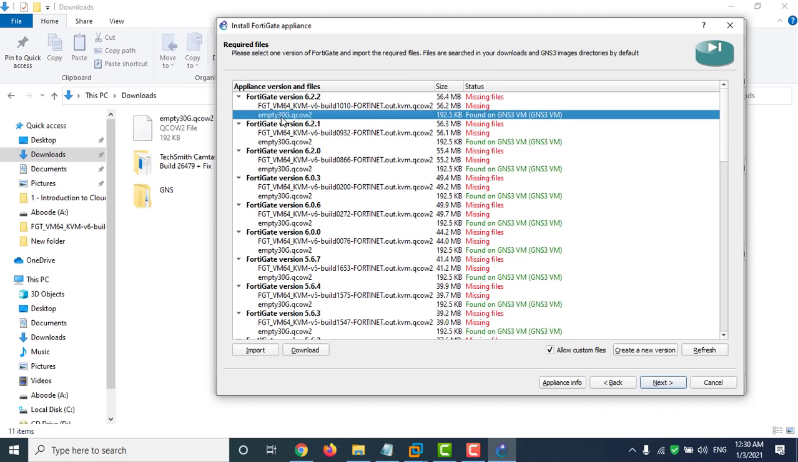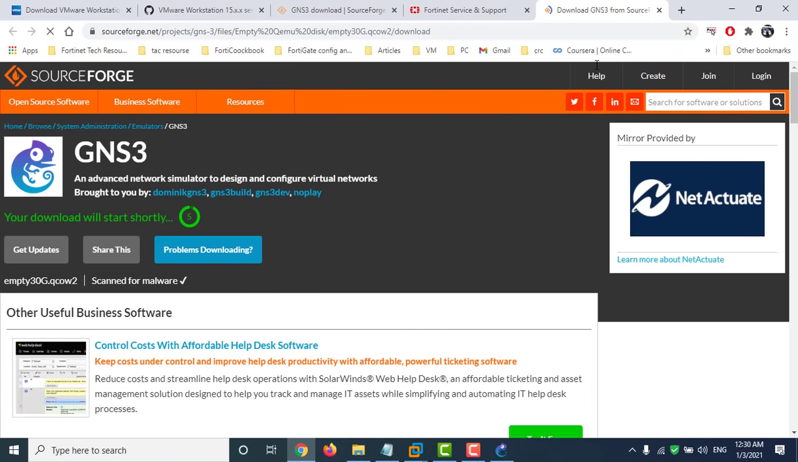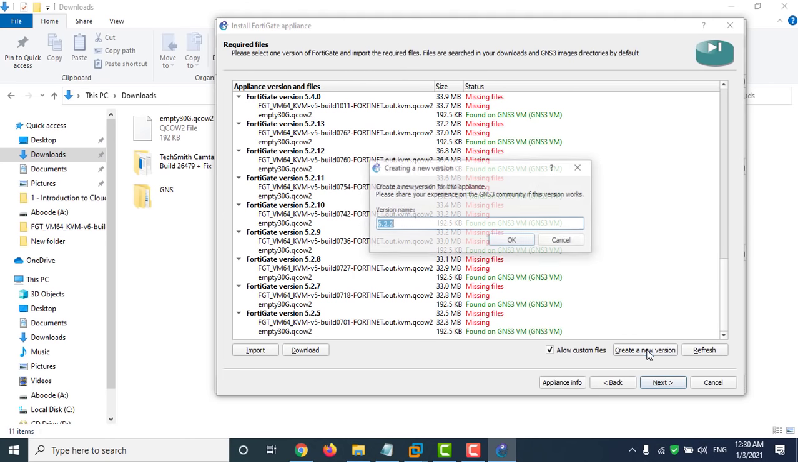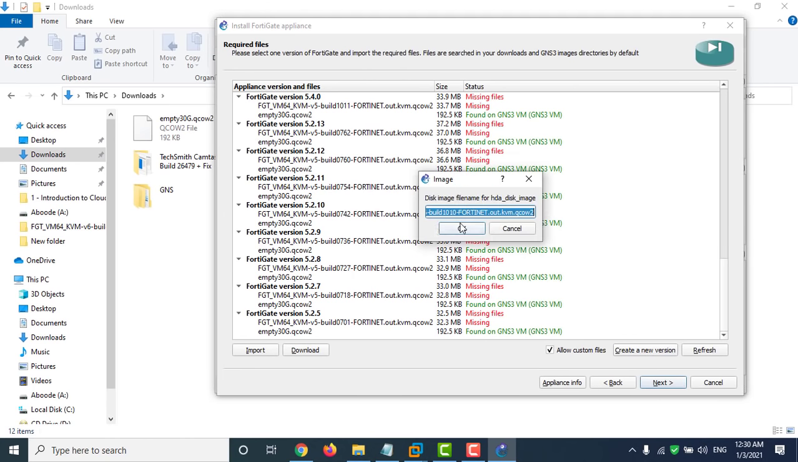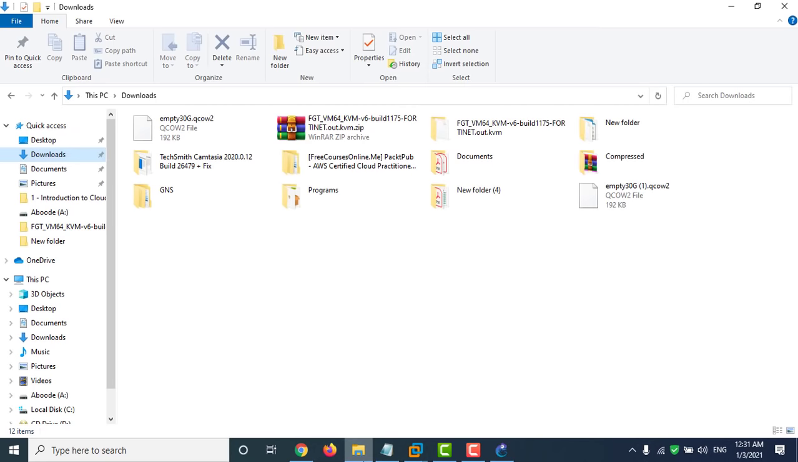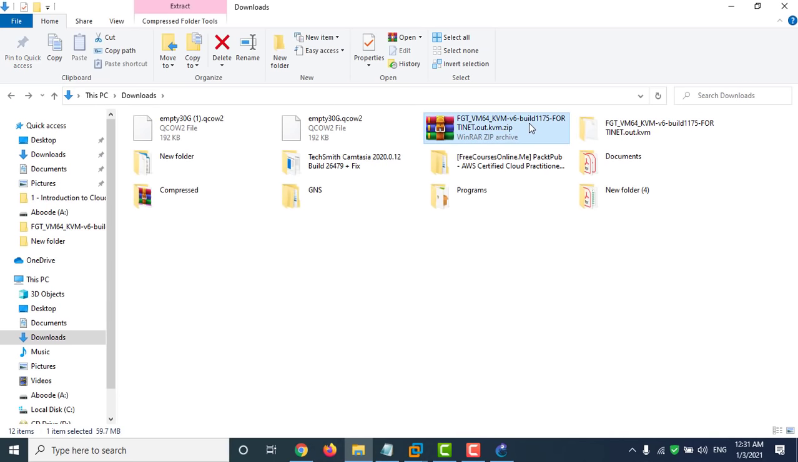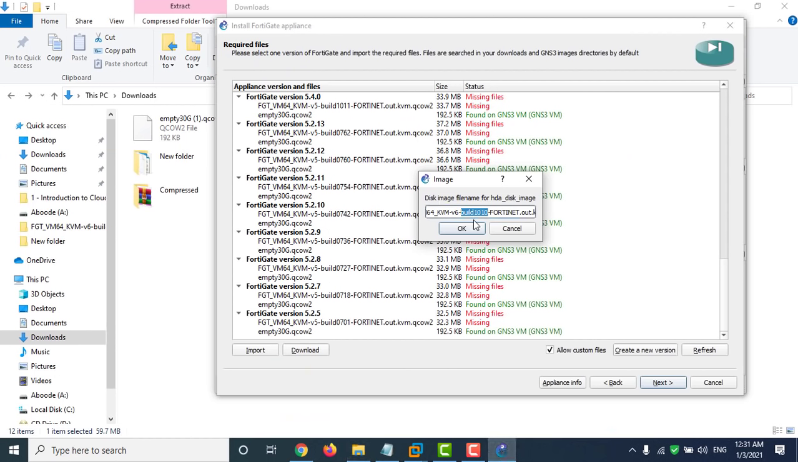Before that, you'll need to download the NT30G. So you can press download. It's going to be downloaded automatically. And then you can import it and the new version that we're going to create, which is 6.2.6. Please note that this image name showed up because I already had an image of FortiGate version 6 and the build is 1010. That might not be showing up for you, so you can enter the disk image name, which is that one. So this one, but the build is going to be 1175.